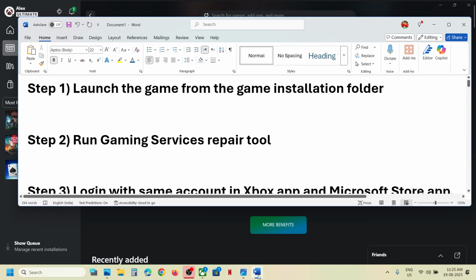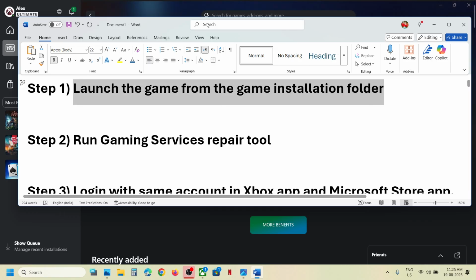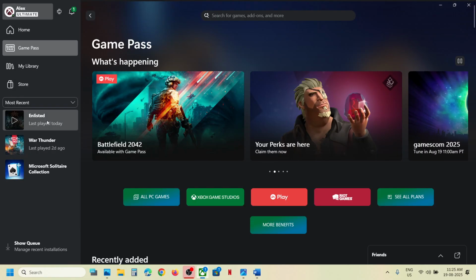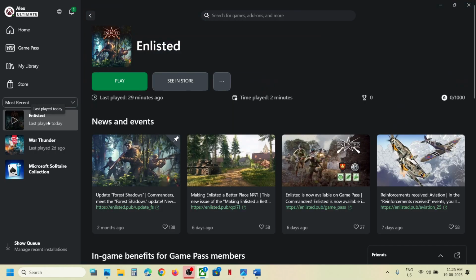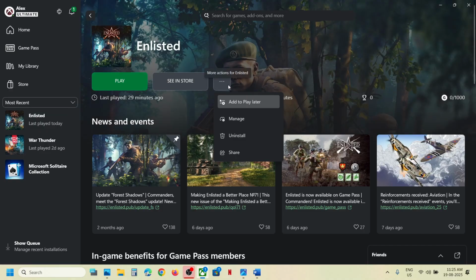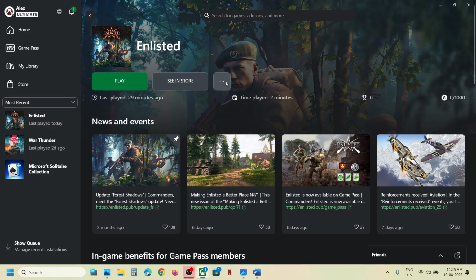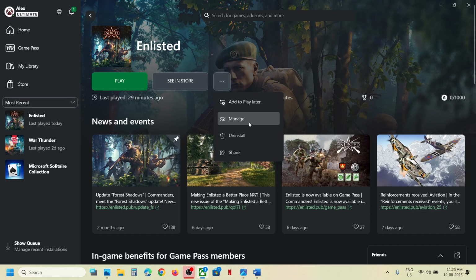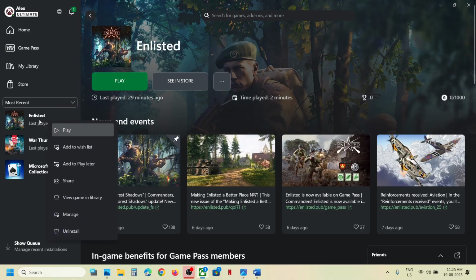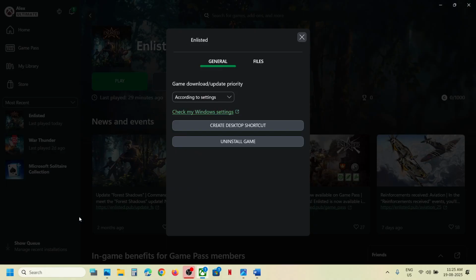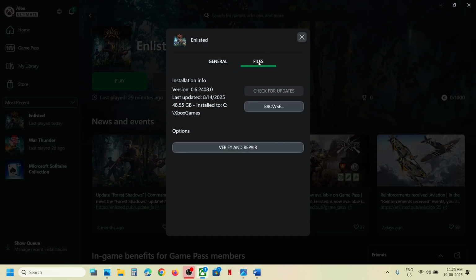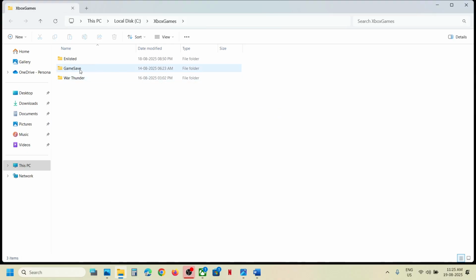Now the first step is to launch the game from the game installation folder. So instead of launching the game from here, this is just an example I'm showing you with this game. Whichever game you are receiving the error, you can select that game and then click on the three dots and click on manage, or you can right click on that game and then click on manage, then go to files and click on browse. This will take you to the installation folder.